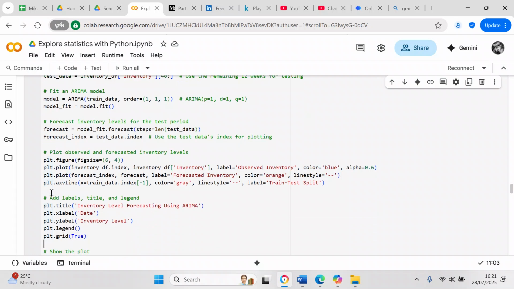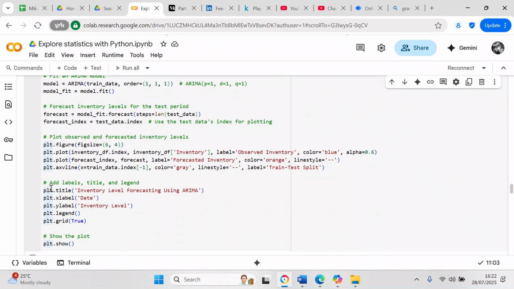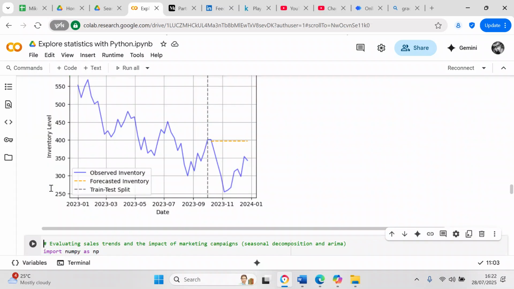So we're going to add labels, title, and legend to the chart. The title is inventory level forecasting using ARIMA. The X label is date. The Y label is inventory level. And then we've got a legend and a grid. We're going to plot the chart and show it.